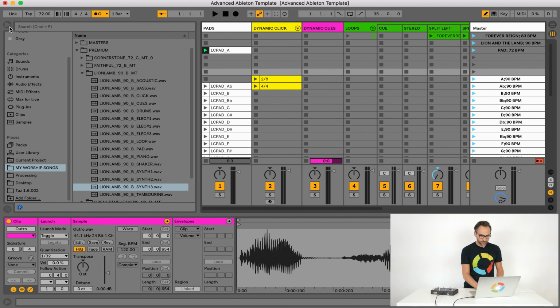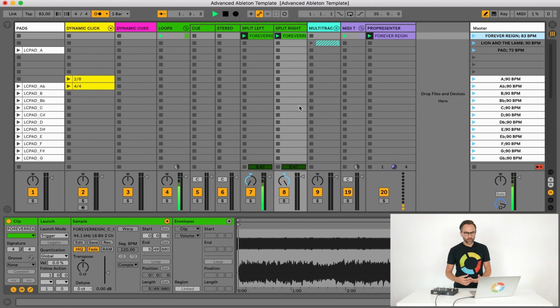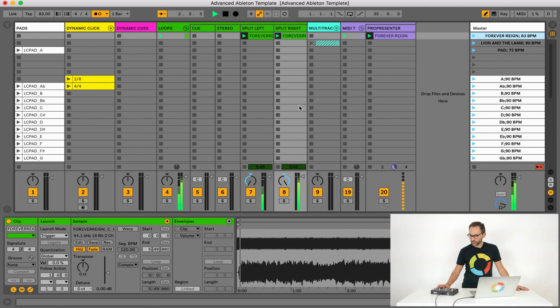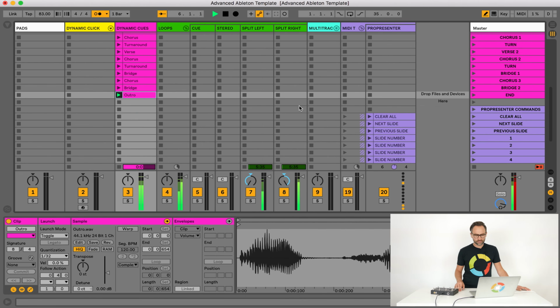Let me go and close this out so we can have a bigger view. Intro 2. It's going to play 3, Forever Rain. 4. If I want to trigger, for some reason, the dynamic cue, I could hold All Access Turn around, and trigger that dynamic cue, turn around, as many times as I want, whenever I want to. Outro.